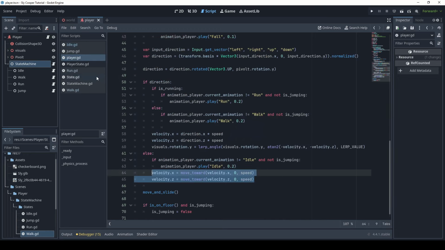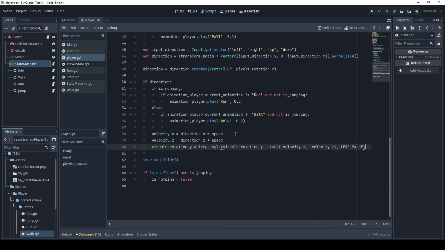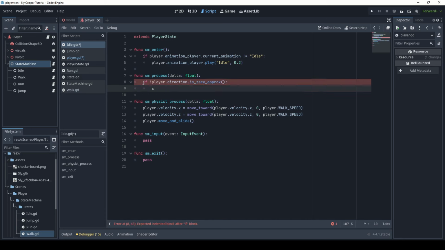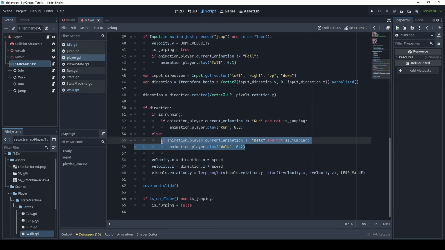Once the idle logic has been moved over, we can simplify the main player script by removing the extracted code. Now, in the process function of the idle state, we'll add the condition for switching from idle to walk. Let's move to the walk state.